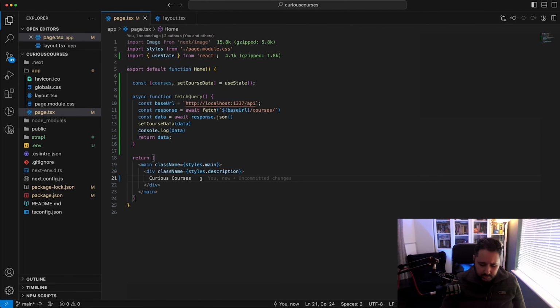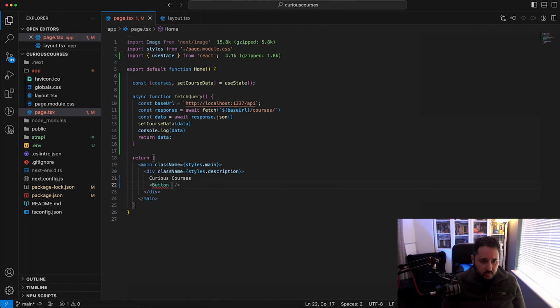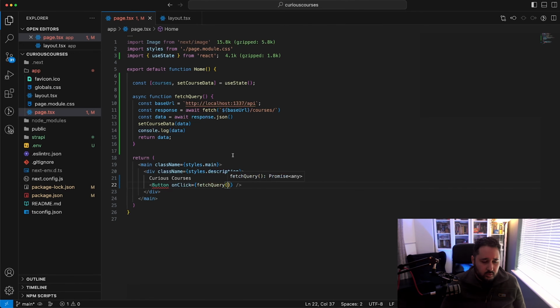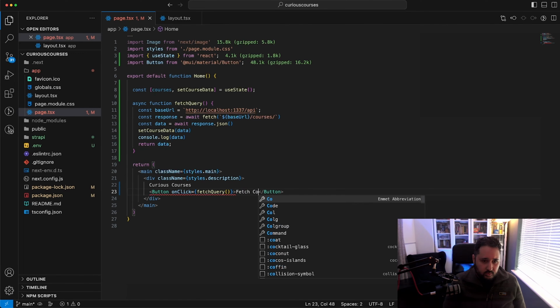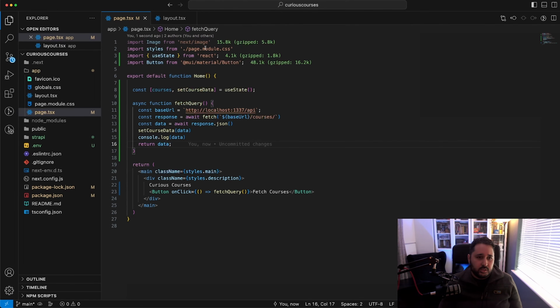So we'll create a button here, and we'll use MUI. And we will say fetch query. Let's make sure we import this. We'll grab that fetch courses. Make this an arrow function. Right, let's go check this out.